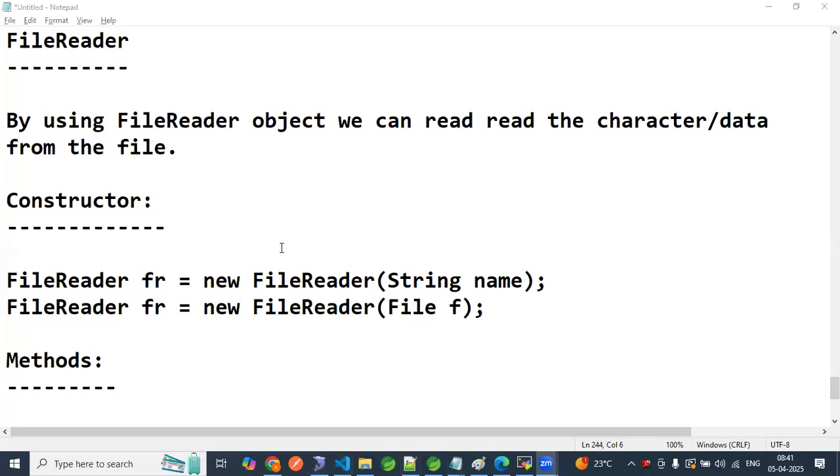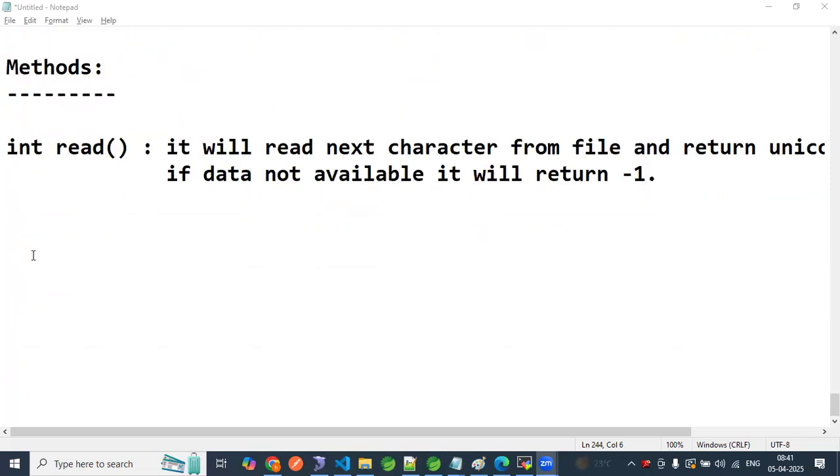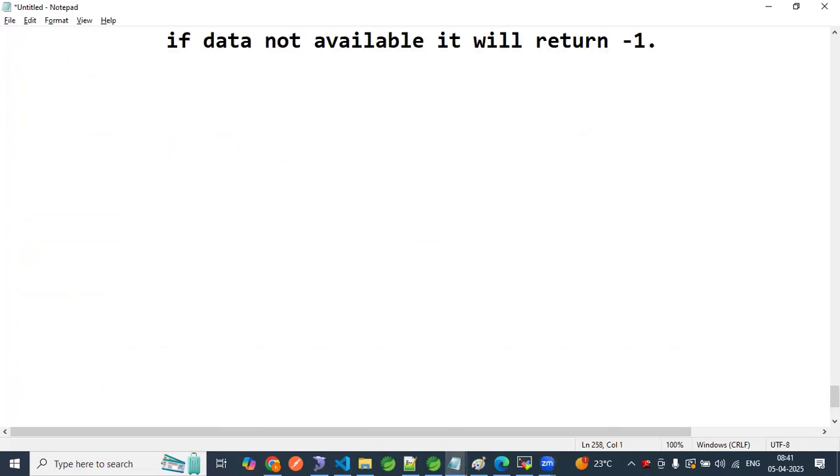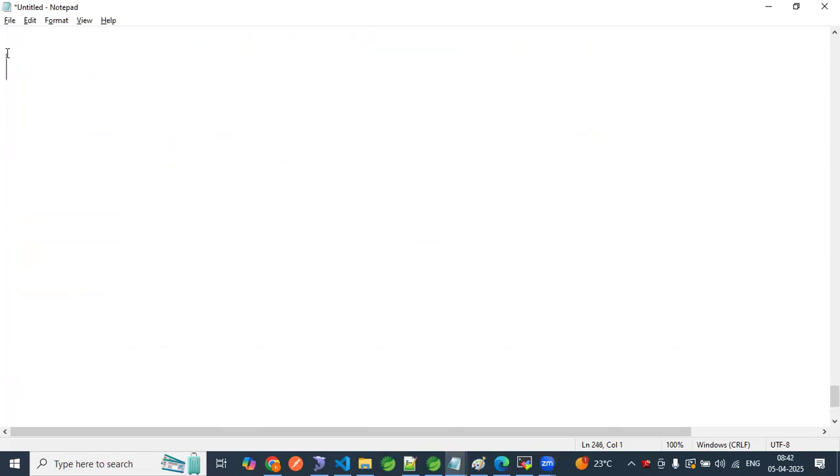We are in the topic files IO package. We have seen FileWriter and FileReader. Now there are certain disadvantages of FileWriter and FileReader. What is the disadvantage?